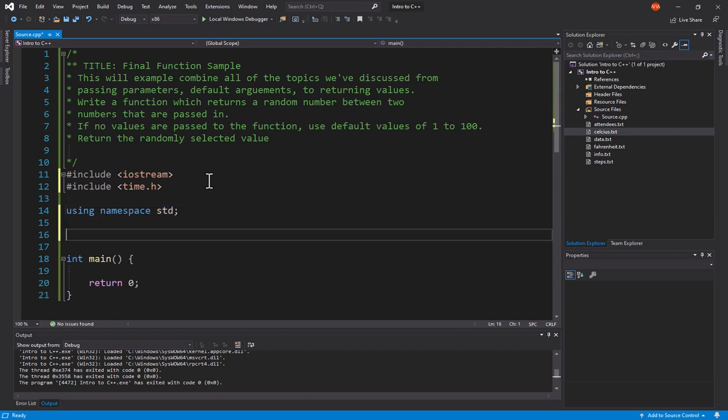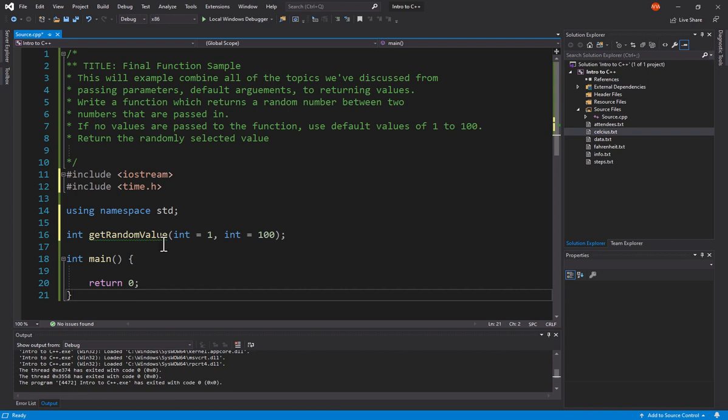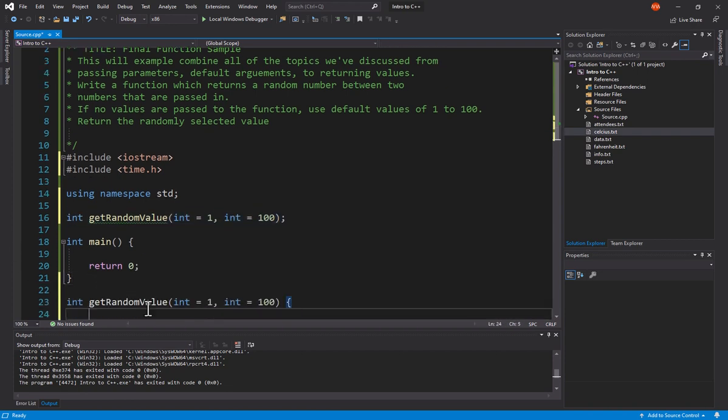We're going to need a function prototype. It's going to return an integer value. So you can say int get_random_value(int = 1, int = 100). Okay. So now we're going to write our function. I'm going to copy and paste that real quick. Makes it a little bit easier.